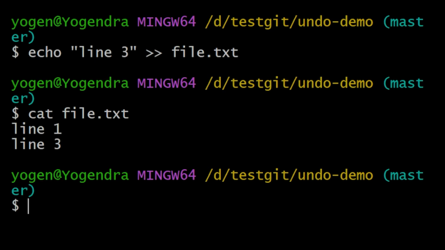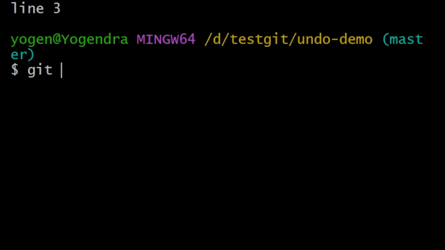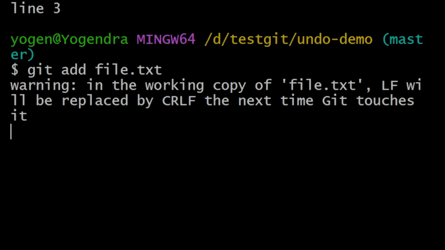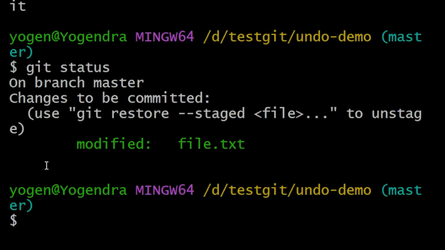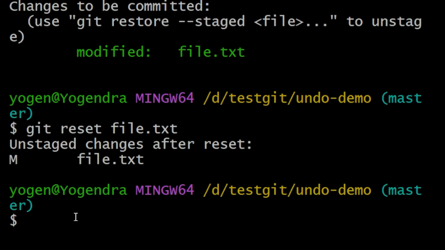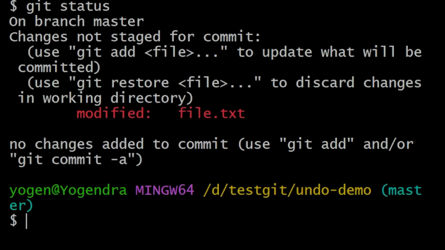So first of all we have to stage the file. Git add file. So let me just show you git status. So the file is modified and it is in the staging area. So let's remove the file from the staging area. So git reset file.txt. Hit enter. So the file has been changed. So let's see. So we have the file in the working directory.